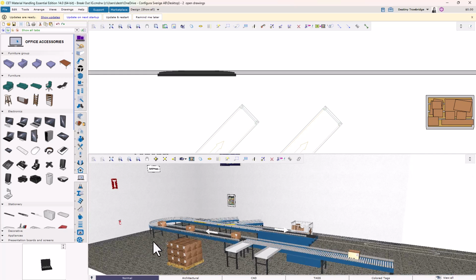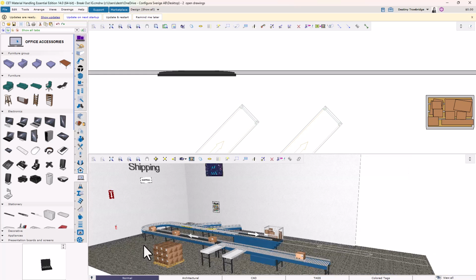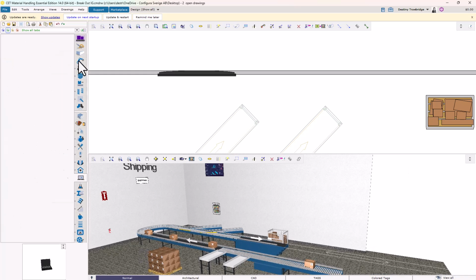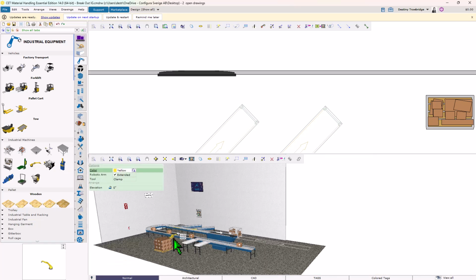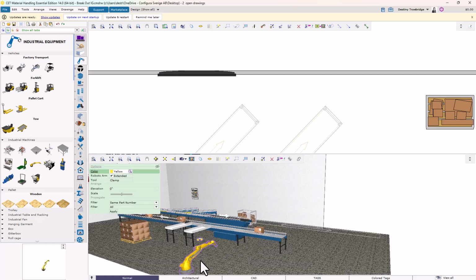Okay, the next thing that we are going to talk about is back in our industrial equipment extension, we've got this robot arm. So I'm just going to show you as an example. We've got this robot arm available, which can be pretty cool. There are some unique properties with this robot arm.